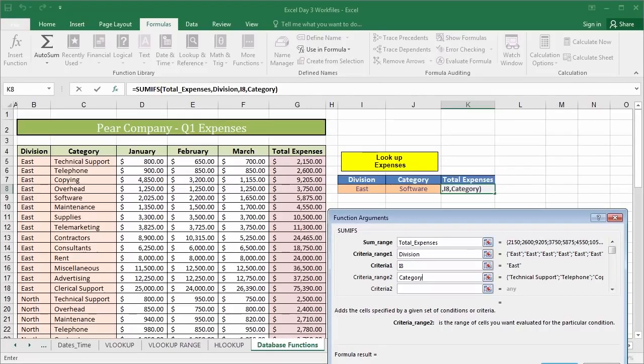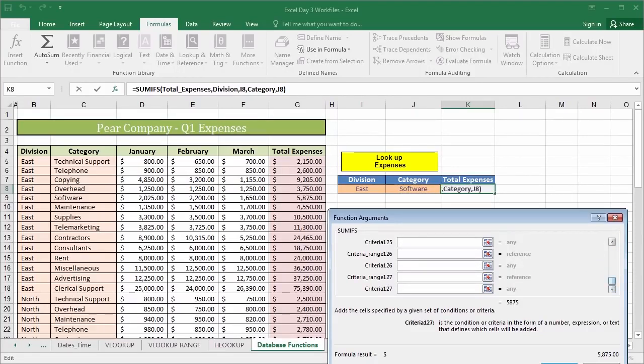Total expenses is the sum range. Criteria range 1, we're searching for division. We're searching for east in the division column. We're searching in category for the second range. And we're searching for software in cell J8. And there you go. Now, of course, you can allow for multiple criterias. You can actually have up to 127 different criterias. In this case here, however, we only need 2.